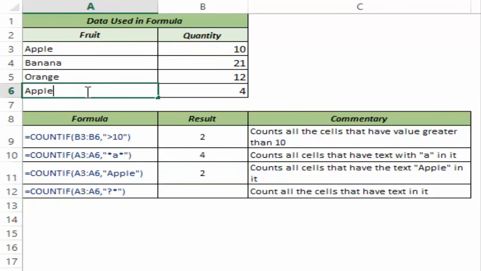Now let me show you something. If I press spacebar here and I hit enter, this becomes 1. Now you may think that both of these cells have apple in it. These are not the same because here I only have these alphabets, but here I have a space in front of it, and hence this is not matching the condition. Therefore it gives you only 1. If I go back and remove the space and hit enter, this would return 2.